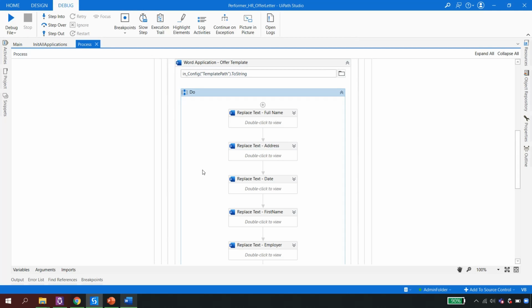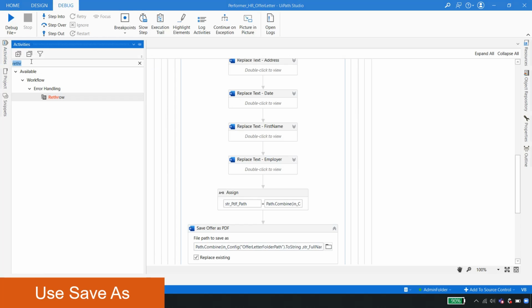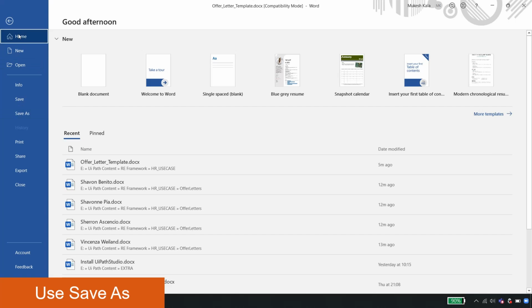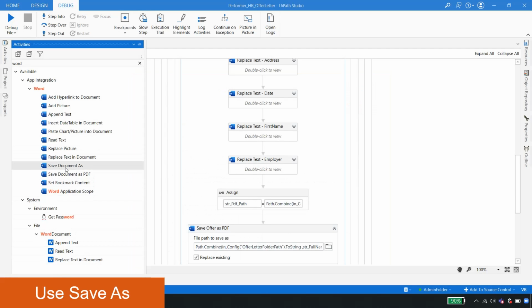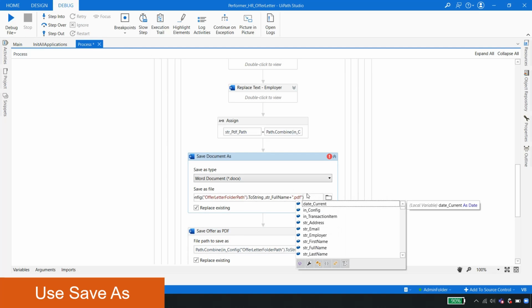Instead, I tell UiPath that once you have generated everything, we have an activity in the Word Application Scope called Save As. The same way a human does it, if I don't want to change this file, we always go here and do a Save As. The same thing I can do in UiPath also. We have an activity called Save Document As. Just drag and drop it here. I am telling UiPath to save this document in the same location where the PDF was being saved.